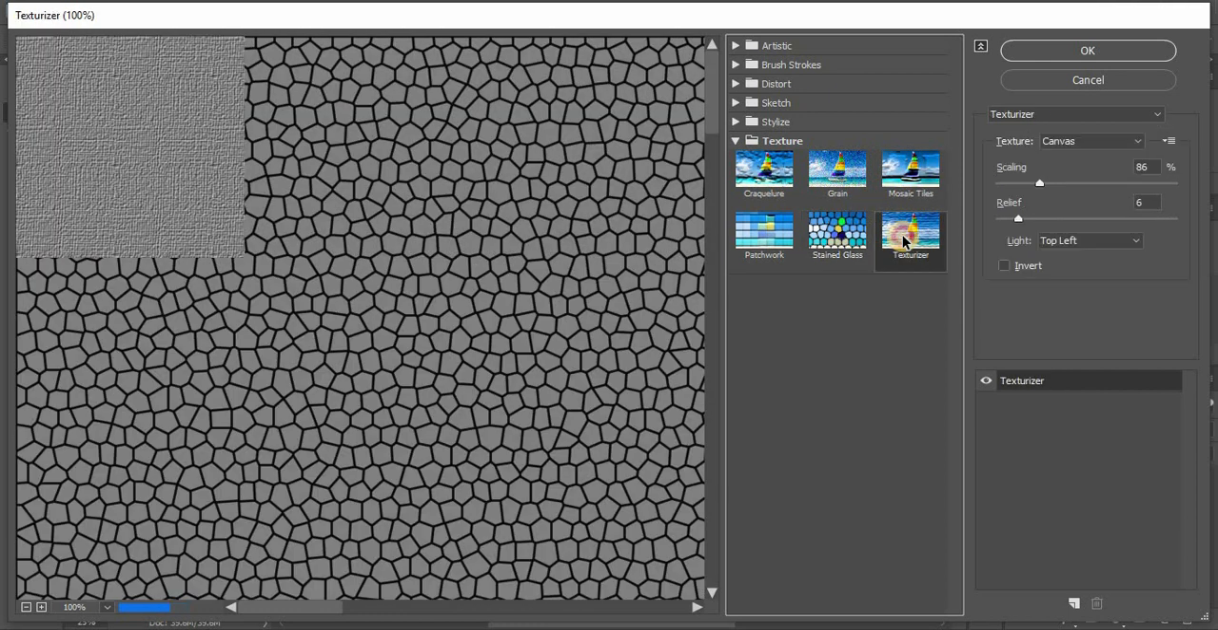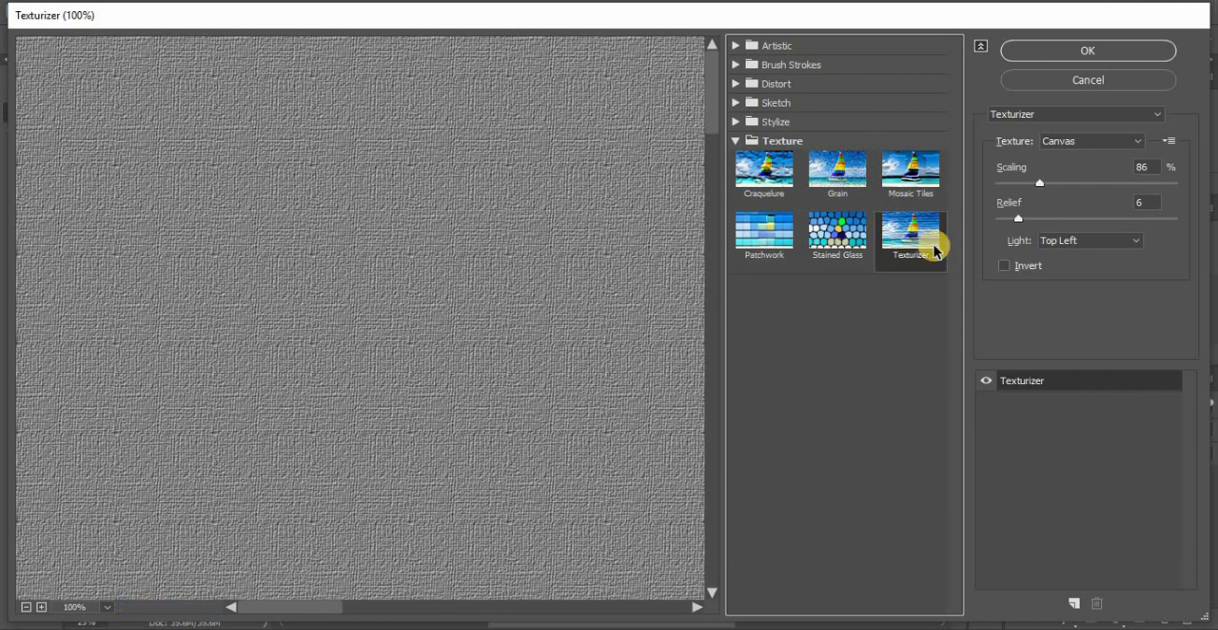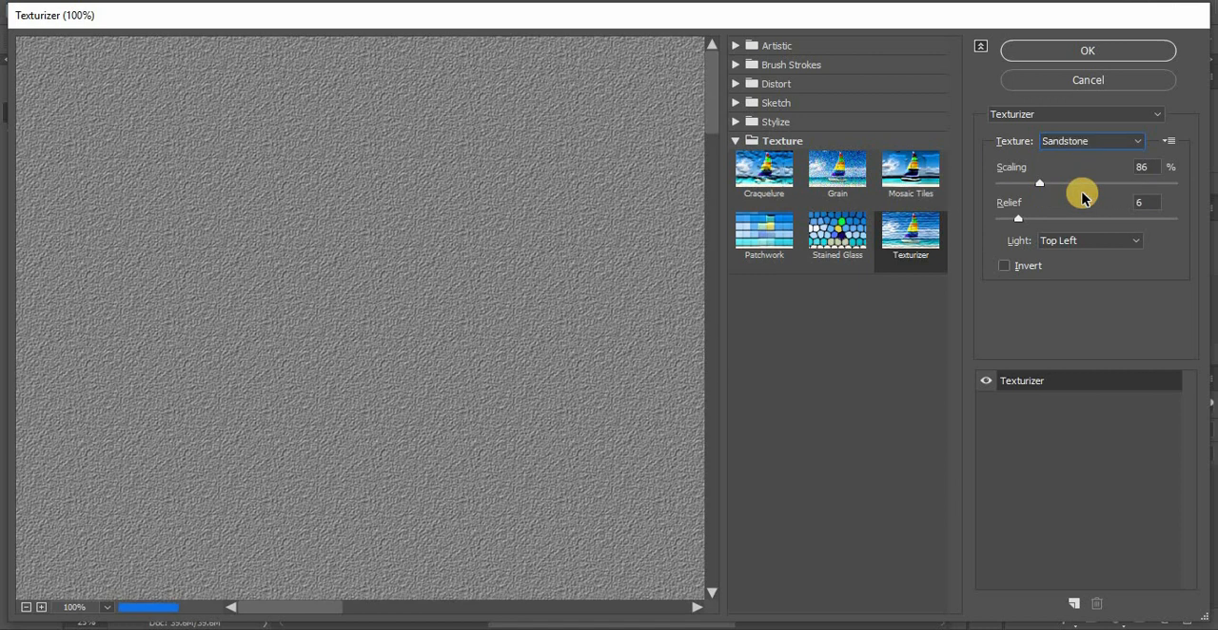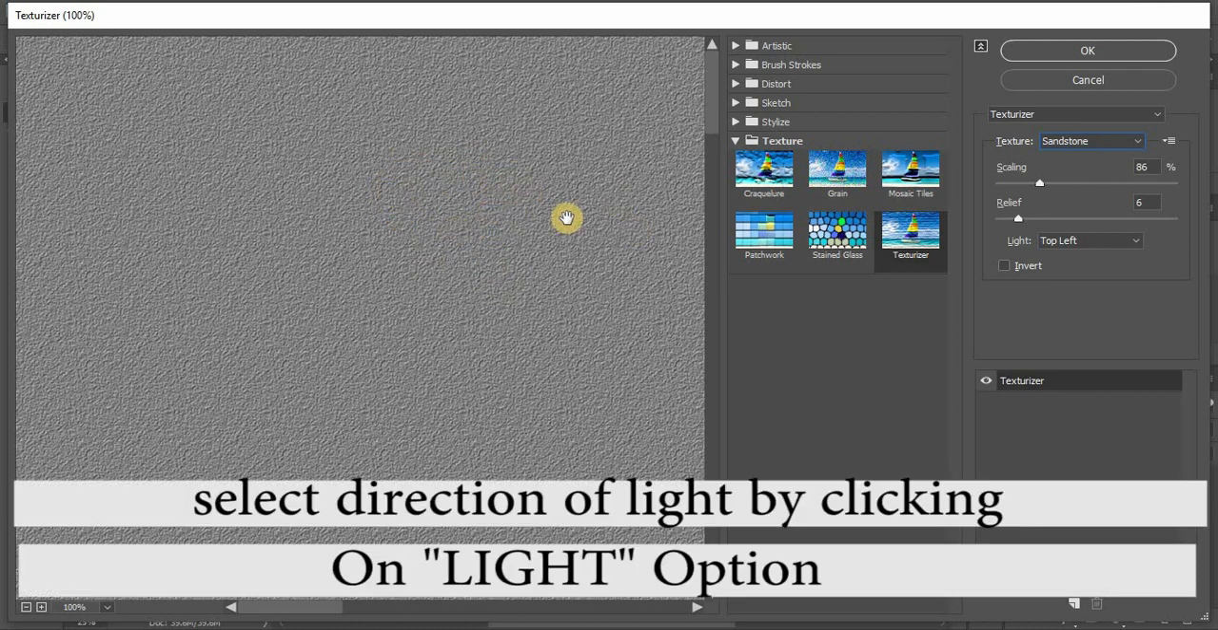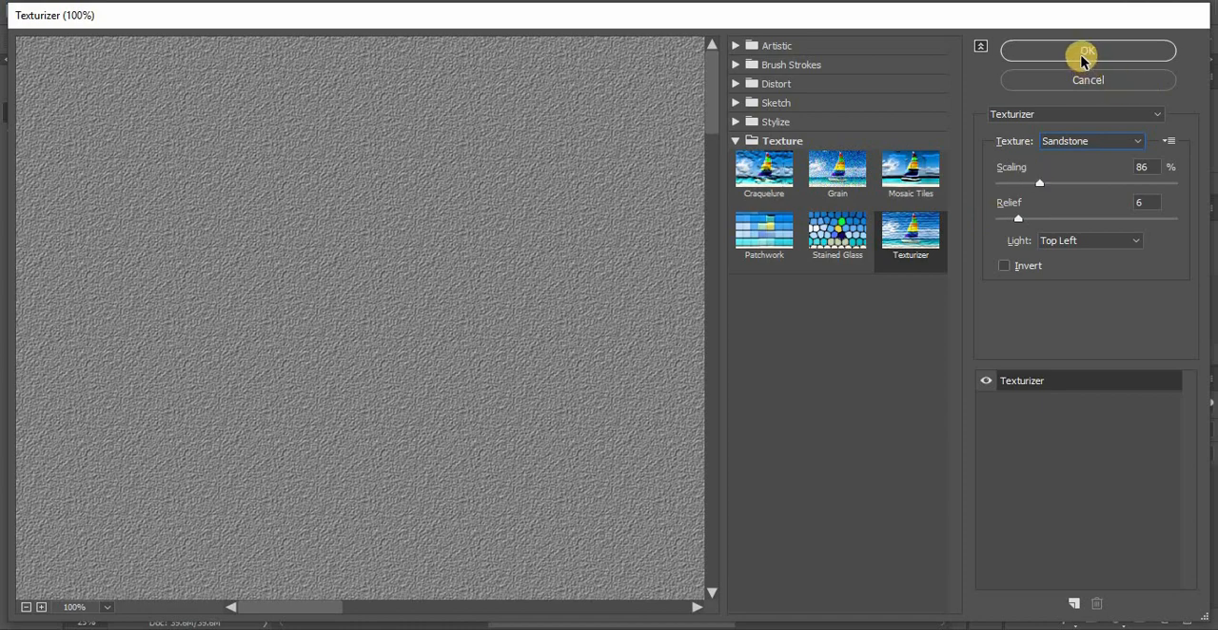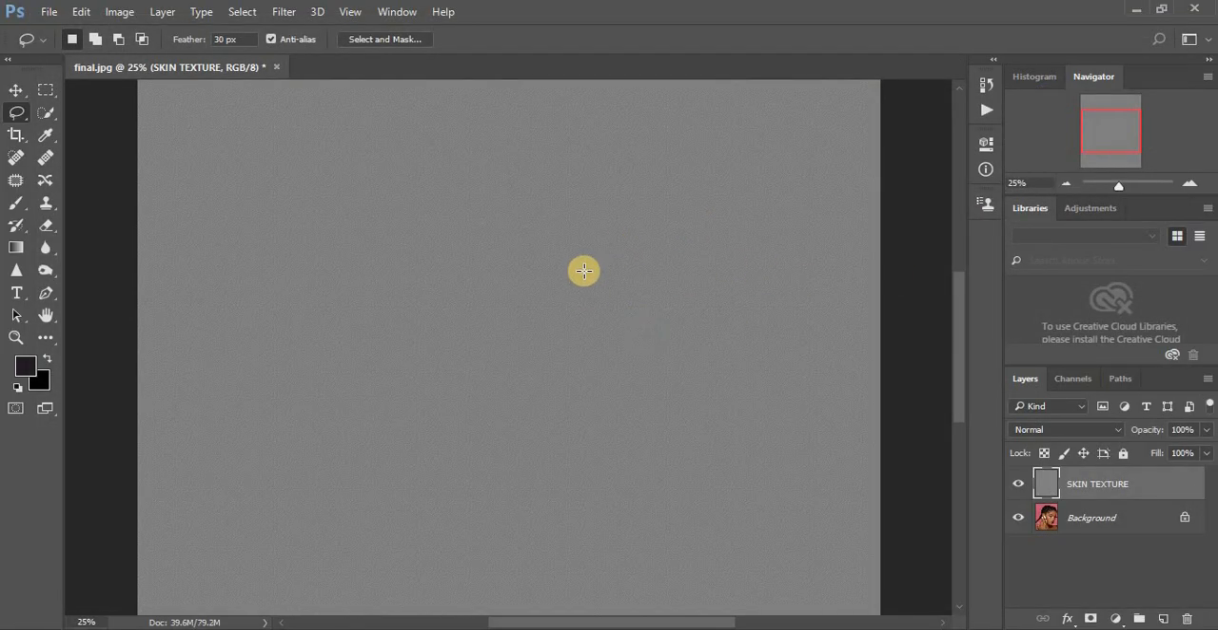For our image, we are going to click on Texturizer. Remember, this is almost close to the skin texture we usually have on our different skins as human beings. Come right here to Texture, and select Sandstone. When you select Sandstone, it will show you the texture. Usually this is close to some realistic kind of texture that we do have on our skin. We are going to click OK and leave it at the default.